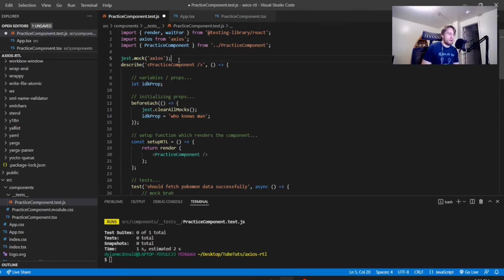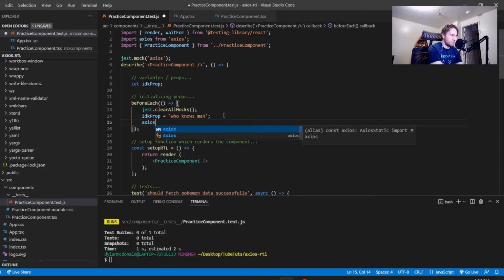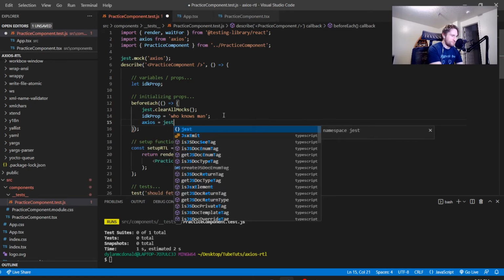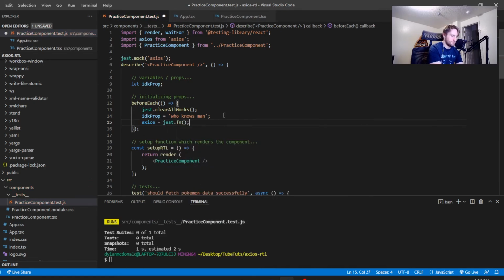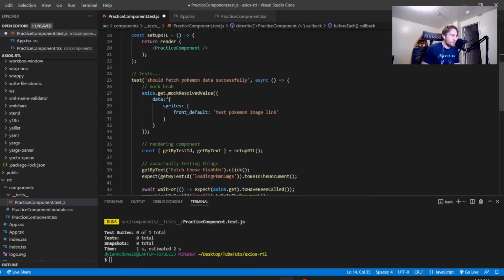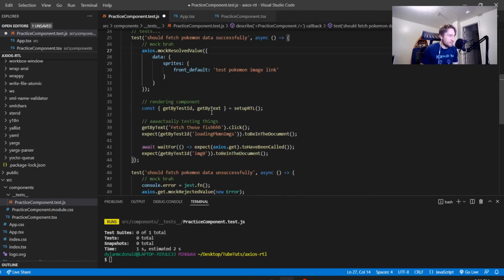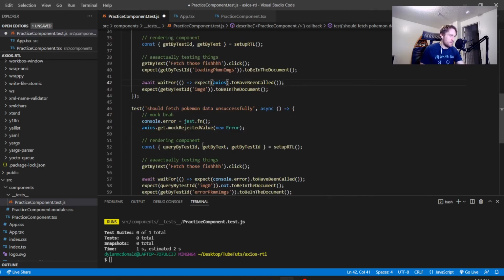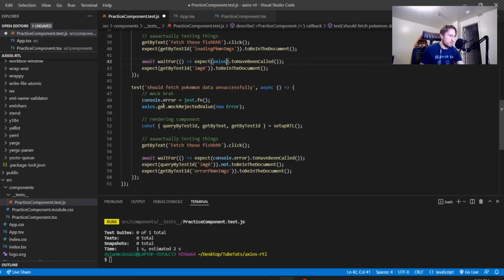For whatever reason, if you're mocking Axios itself up here, it's not required to add an Axios equals jest function. I don't quite totally understand why that is, but it does not seem to require that. So we'll do that, and then we'll just simply get rid of any other instances of .get that you see anywhere else in this thing here. Oh yeah, right here. And let's save that guy before I forget.